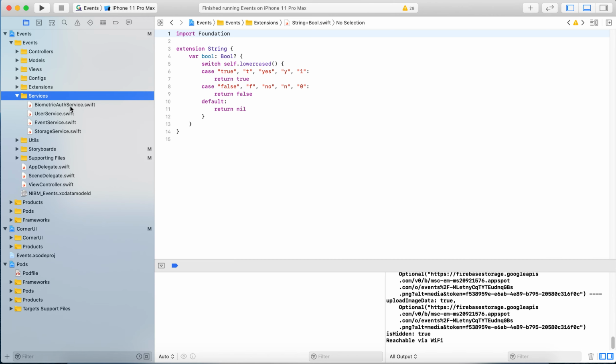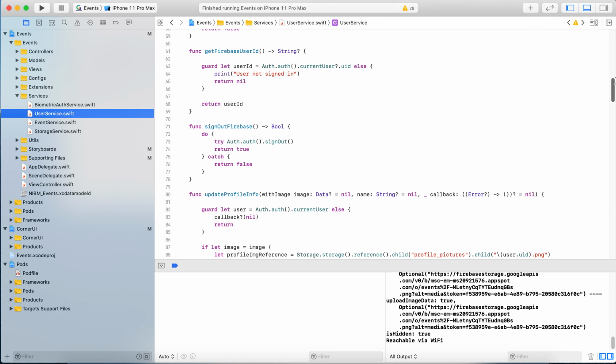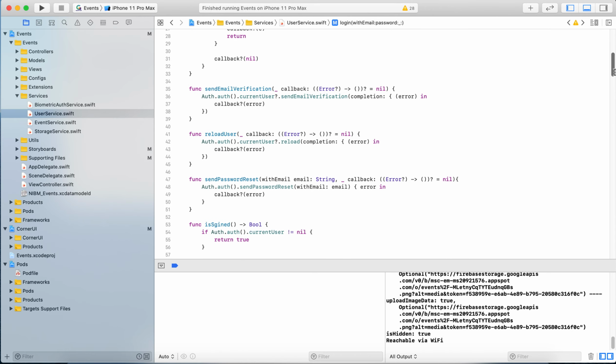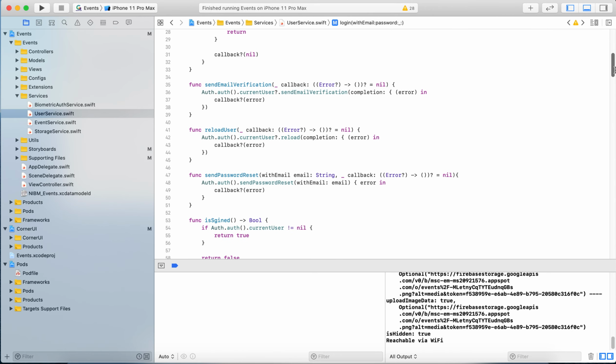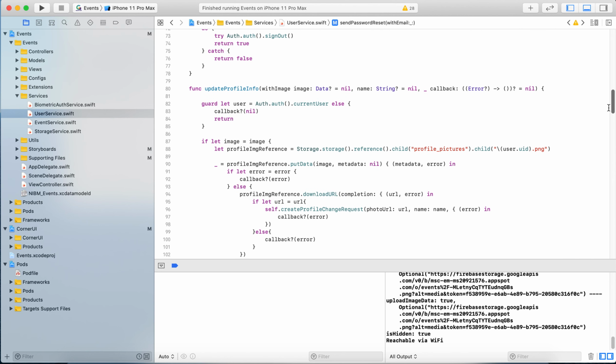Also the biometric authentication of the application and the user service to register, create user, and then login, as well as the email verification or password reset. Likewise, this functionality has been implemented in user service.